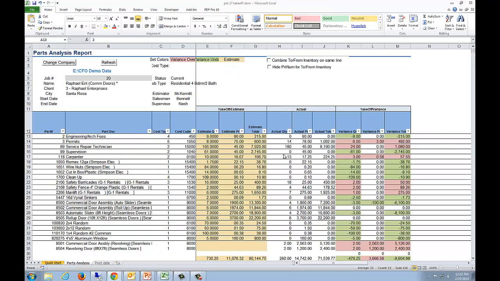So let me just minimize this real quick. So here it is. Basically we have the ability to run this over multiple companies, multiple jobs, any job that you want to pick. It tells you real quickly the name of the job, who the client is, who the estimator was, who the salesperson was, and who the project manager was, the status of that job, the type of the job. It then goes in and looks at the takeoff.